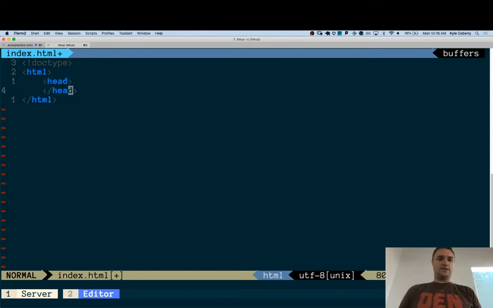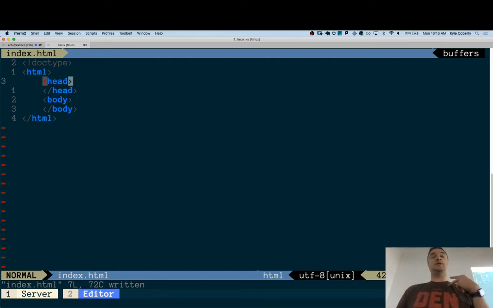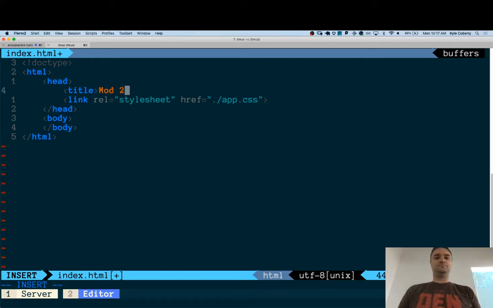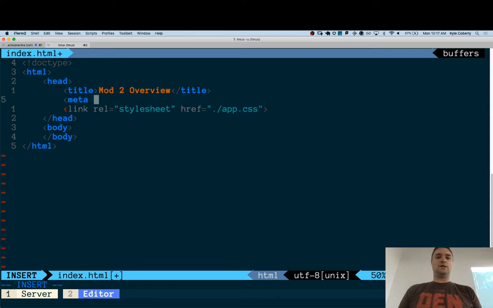But for right now, we'll say that HTML documents have heads and bodies. The head is stuff that we can't see. The body is stuff we can see. Stuff that we can't see: how about that style sheet that I made? So I'll say it's a style sheet, and it is located in app.css. Also, to be a legal HTML document, it needs a title, and it needs a character set.